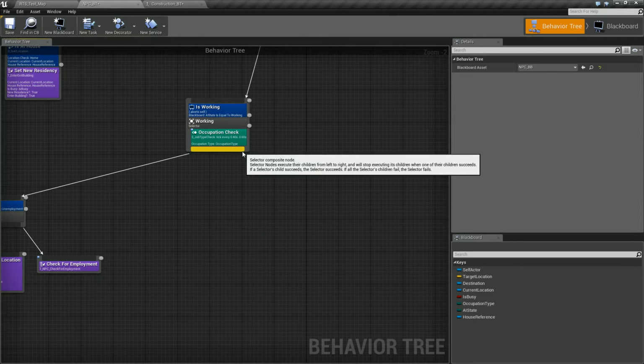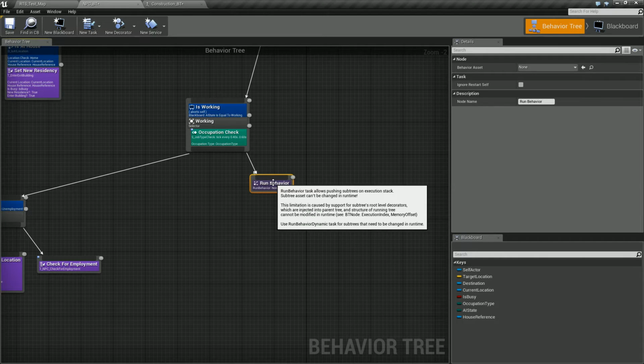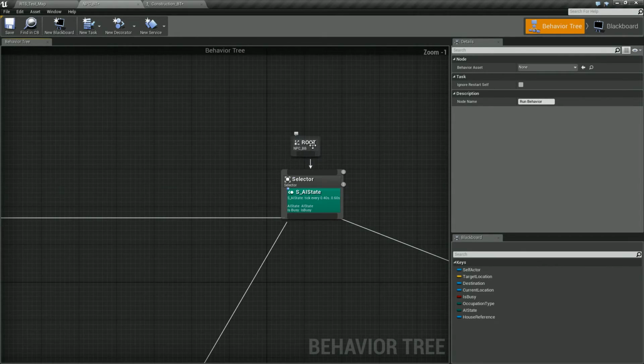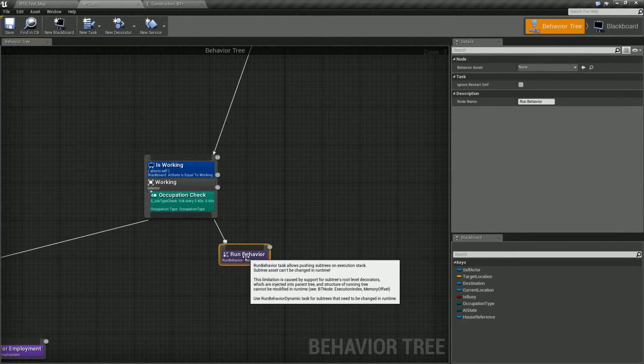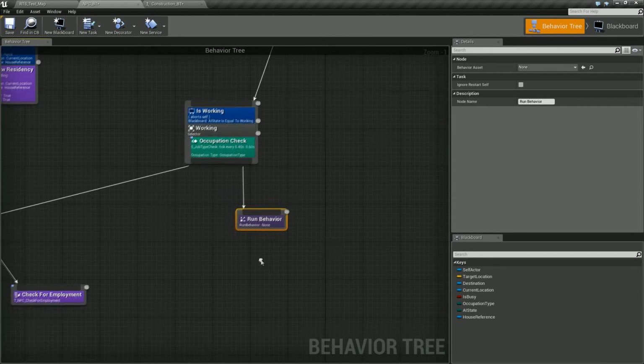The other one, which is just the regular run behavior, this is the one we are going to use. It pretty much says the same thing, but it says it causes the subtree's root level decorators. The subtree can't be changed at runtime. The limitation is caused by support for the subtree's root level decorators. So apparently at the root level, you can add decorators to it, but I haven't been able to do that, so I don't understand what it's talking about right there. But we're going to do this one anyways. You can try the other one and mess around with that if you want.